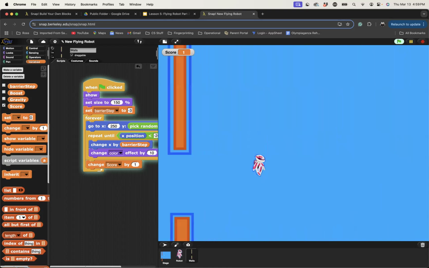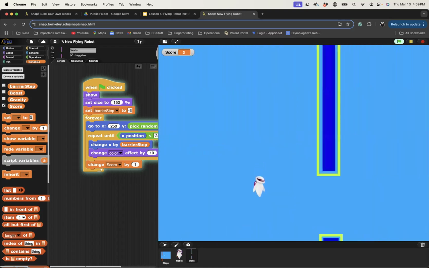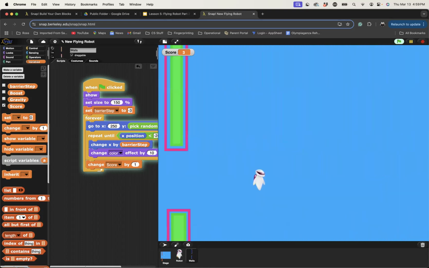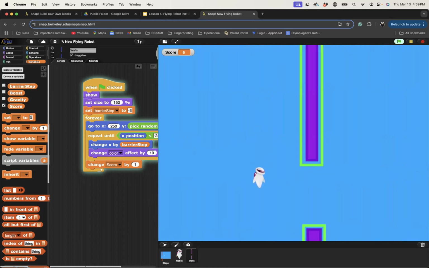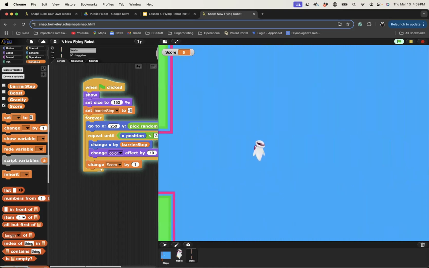I am not very good at this game, my own game. So if it's too difficult, maybe the barriers are going too fast. And you might want to adjust that. Oh, you just have to play more to get better at it. I'm at 5 now. Excellent.